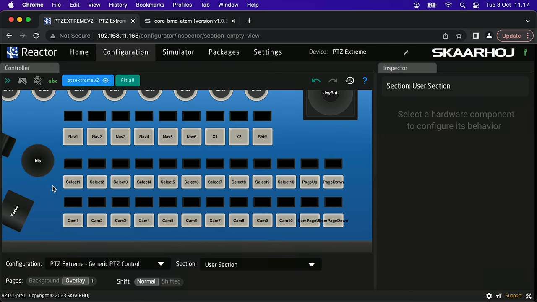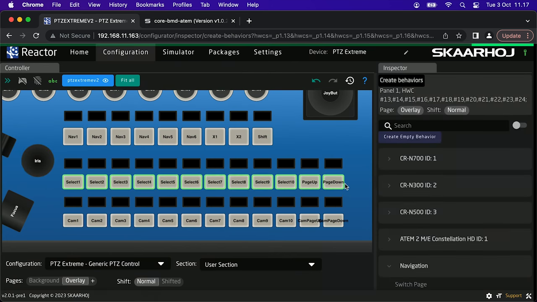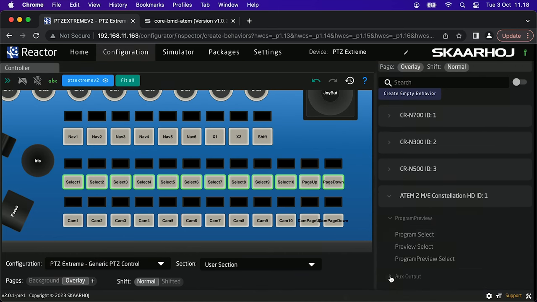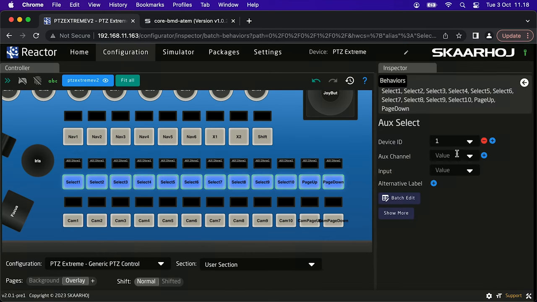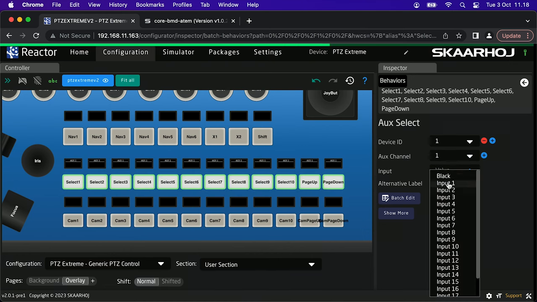So what I will do now is to select this whole row of buttons and make it into an auxiliary select for auxiliary number 1. Okay, let's quickly do that. I'll just go down here, expand auxiliary output, auxiliary select. We'll do what we have done many times before now, basically start selecting auxiliary channel number 1 here. We'll just pick input number 1.